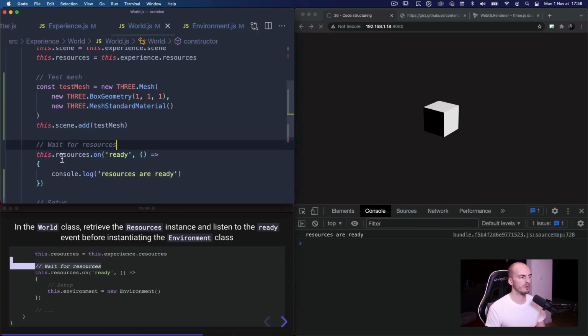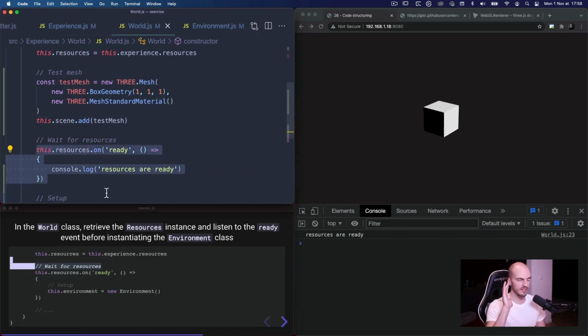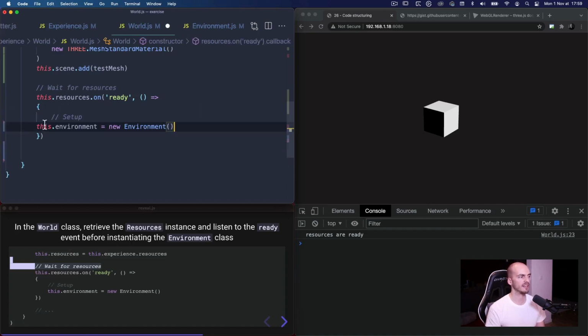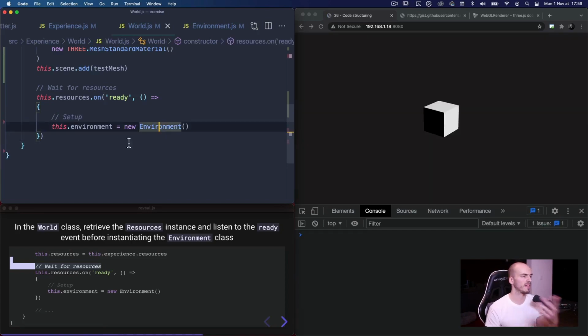Let's add this comment. From the world, we are listening to the ready on the resources. And now we know from the world that the resources are ready. And what we are going to do now is move the instantiation of the environment map inside that class, just like that. Okay, so we are creating the environment map and everything when the resources are ready. Before it was outside, now it's inside, meaning that when we instantiate the environment map, we can use the resources because everything is loaded. So let's move on.